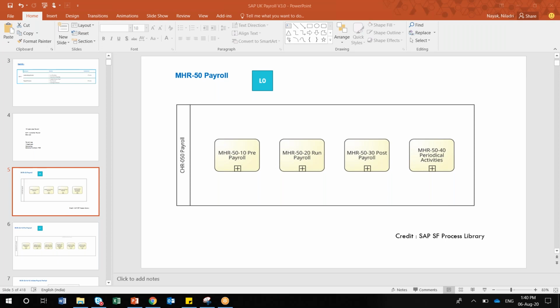Then once your data is ready, as you have already mentioned, you will be running a test run. Once you're happy with your test run, you will go for an actual payroll run, or a live payroll run. Those set of activities will come under the run payroll bucket. From a process perspective, these are your bigger process groups. Under each process group, in the subsequent slides, I will tell you the key processes, and you can relate to them.